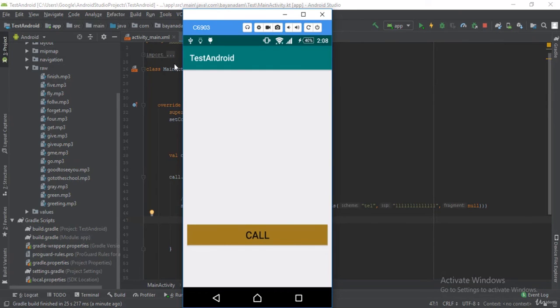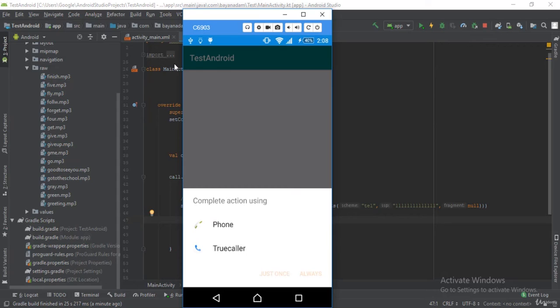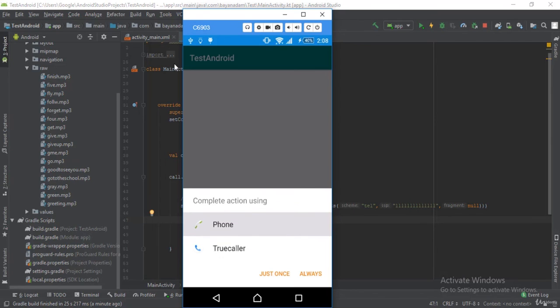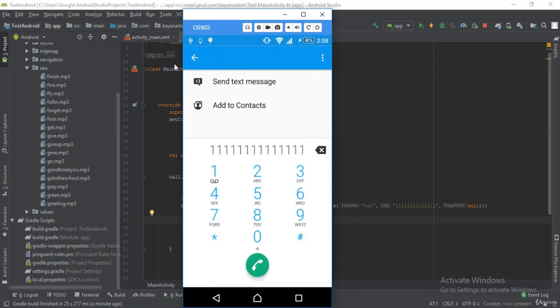Now, as you can see, ladies and gentlemen, we have our application up and running, and we can start testing it. So click on the call button. As you can see, it's asking us to complete the action using any phone application that's installed on our Android device, and let's say, try this one. Of course I do not want to make a phone call, but I want to show you the functionality. As you can see, we can now try to call it, but of course I'm not gonna do this because this is not a valid phone number, so everything will crash.